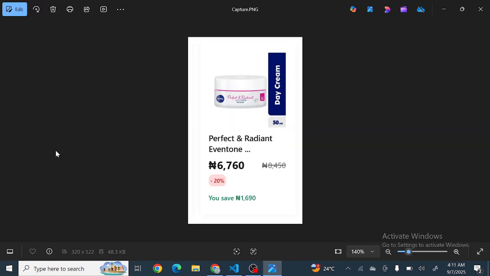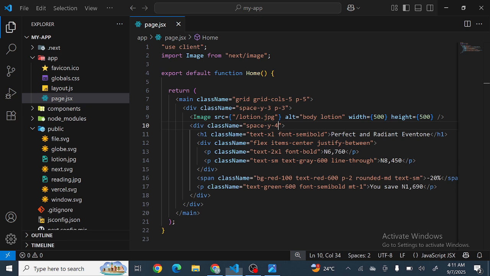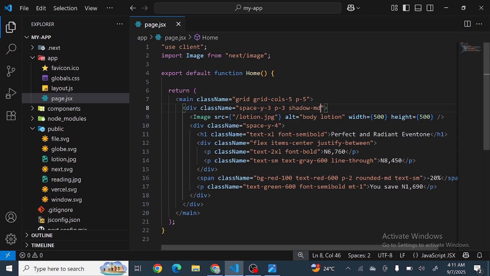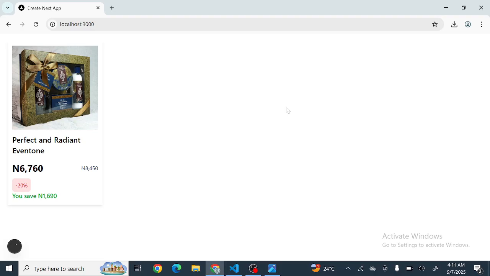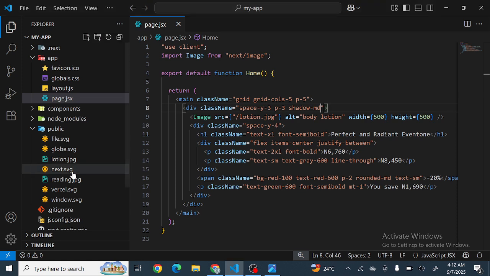and that's it. So all I then need to do is give this div element a shadow MD, just so I can view the data card. And with that, we've been able to build a data card using just Tailwind CSS. So once again, we start by adding all the elements before we get styling. And that's how we can build a data card with Tailwind CSS.